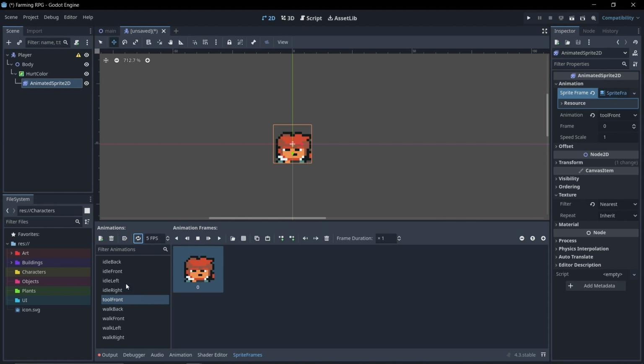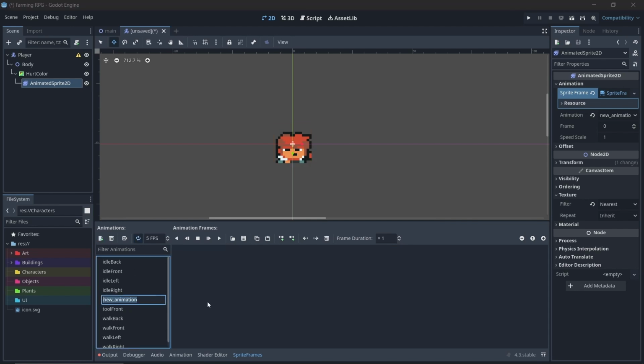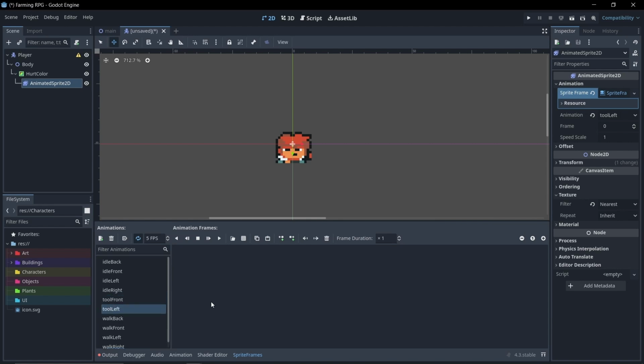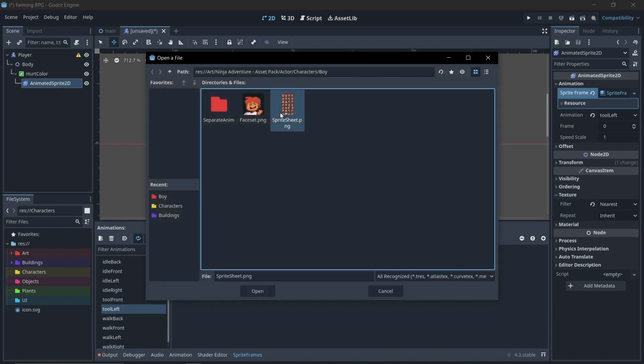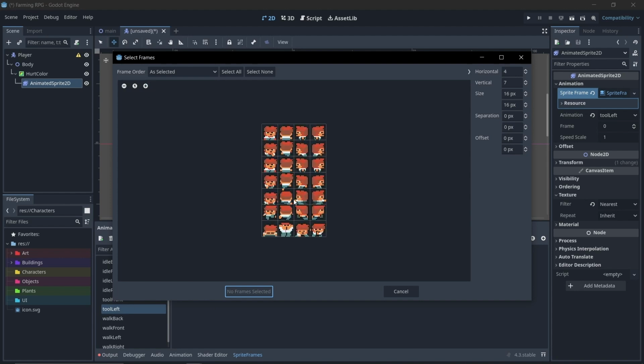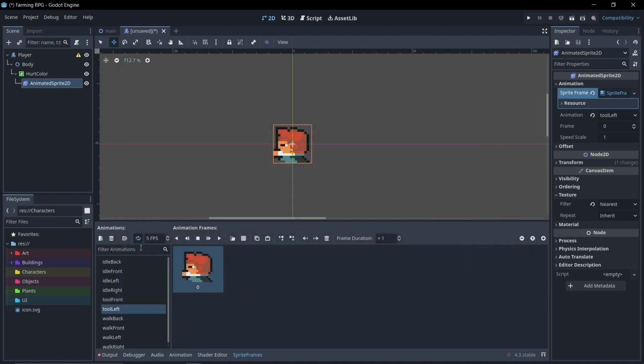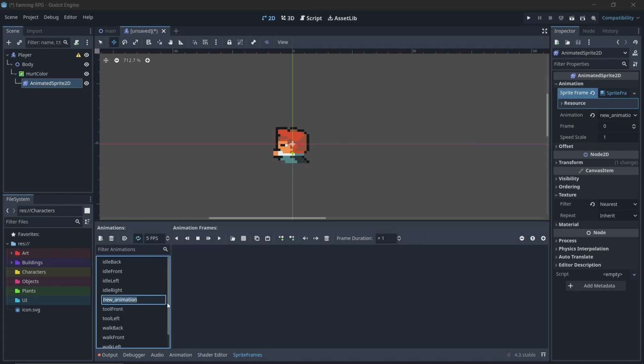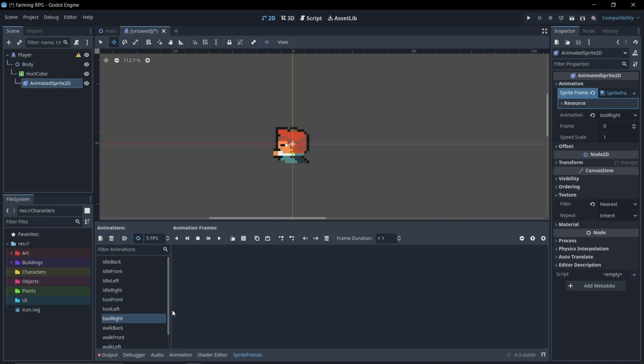So let's do a tool animation for each side. We have tool front, let's do another one. Let's do tool left. Let's add that animation for that. Zoom in. Tool left should be this one here. Let's add that, perfect. Turn off that loop. Let's add another one. Let's do tool right. There we go. Select that there.